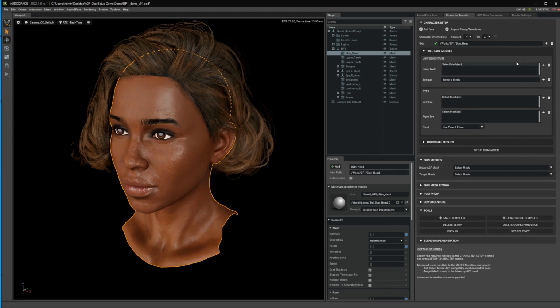In the lower denture, we specify the components that move with the jaw. That is the lower teeth, the gums, and the tongue. So let's go and find them.